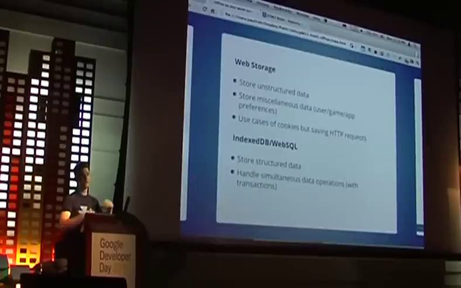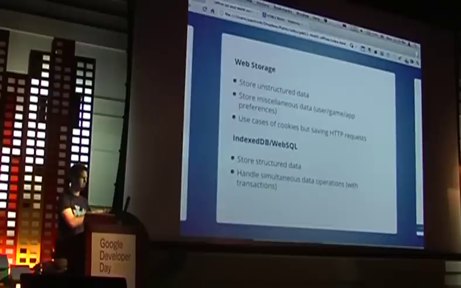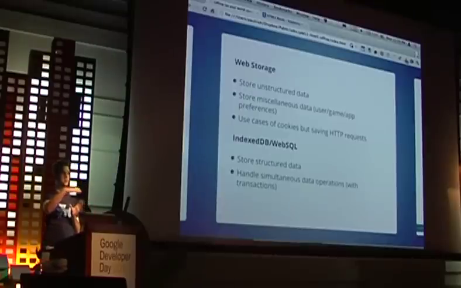But one of the nice things about web storage, an advantage, is that it doesn't have an overhead on HTTP requests. If you use a cookie, the value of your cookie is sent to the server on your HTTP requests. And so all your HTTP requests are larger. In local storage, it never goes back to the server. And so it means that your files are requested a little bit faster.